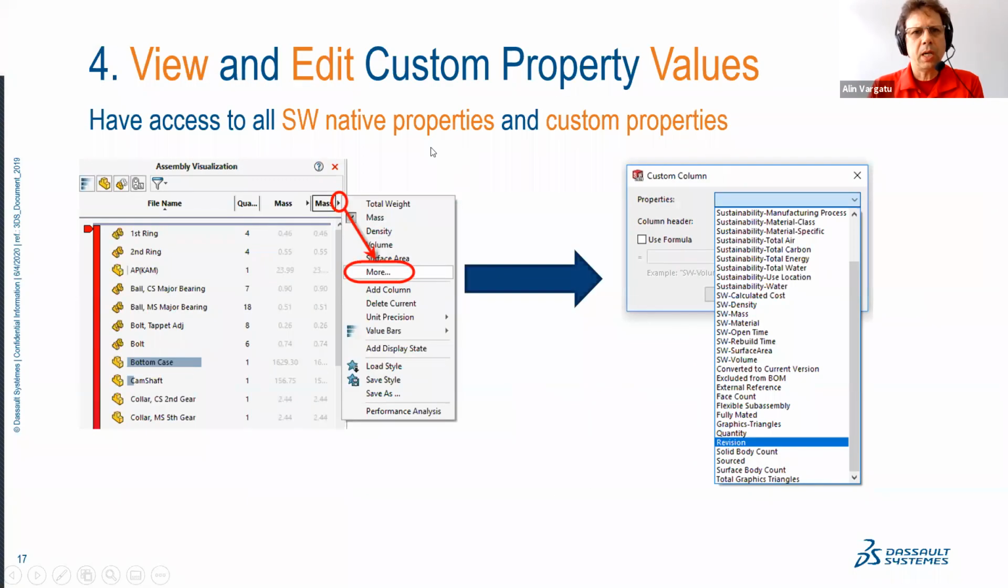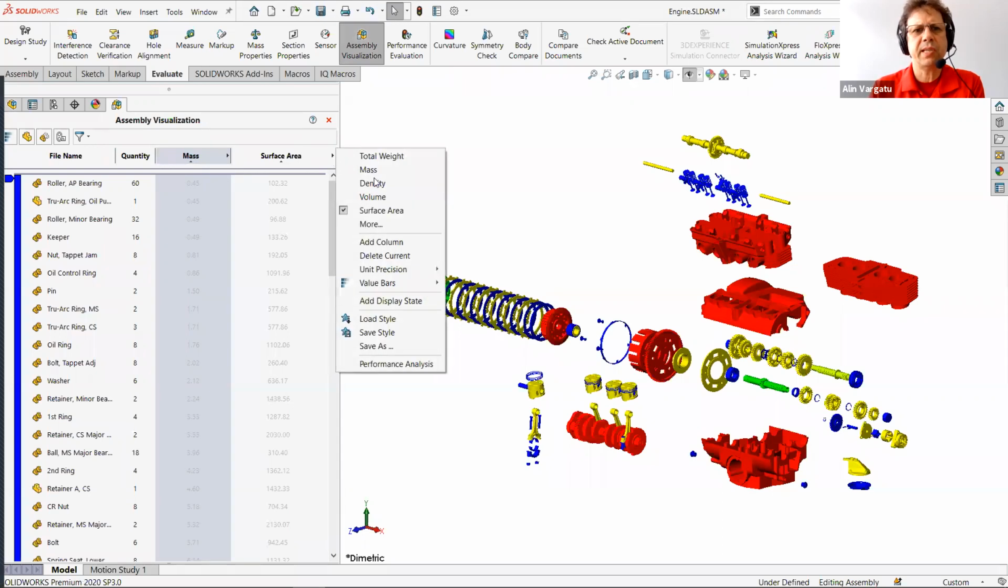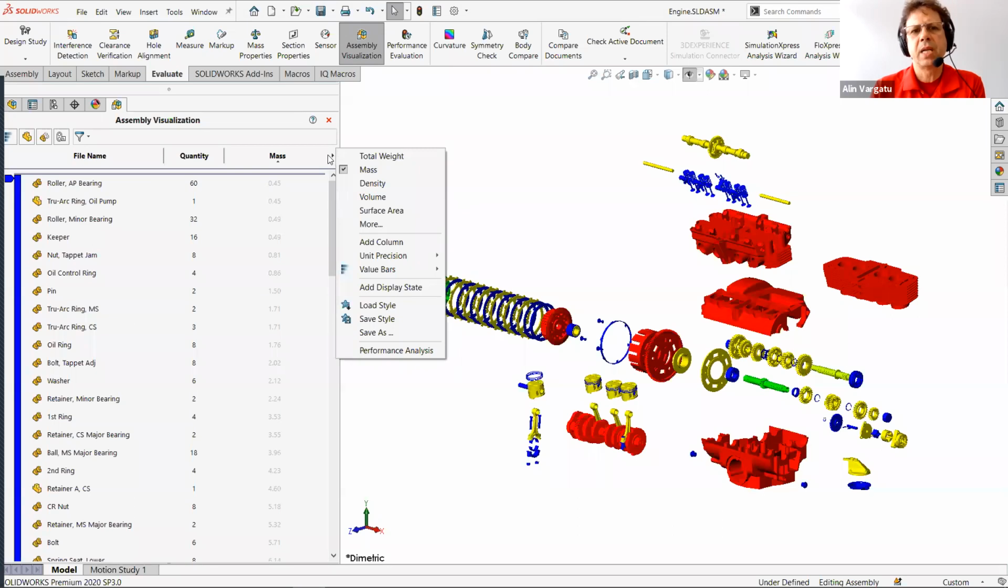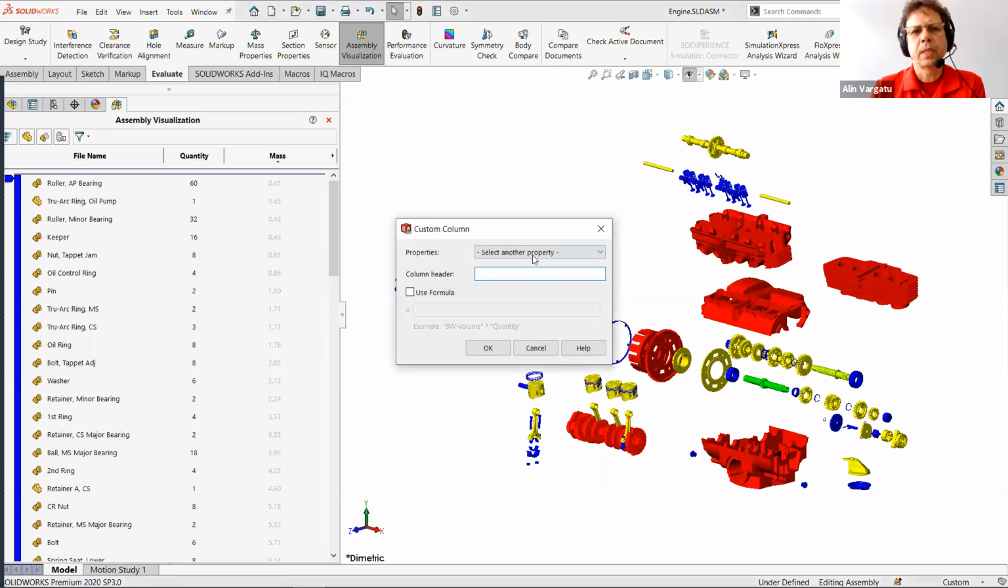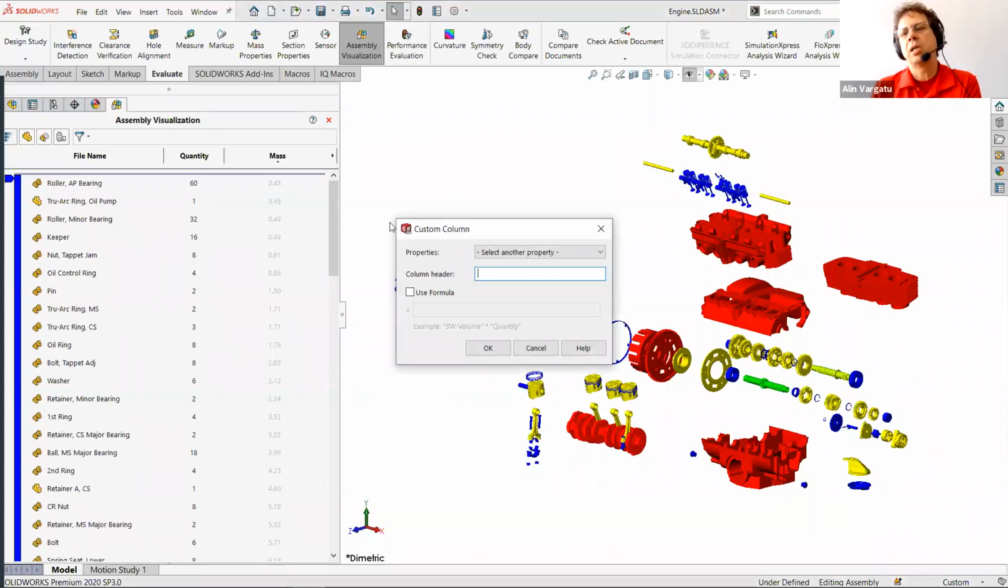Okay, so let's take a look at the properties. For example, the next thing I'm going to do is discard this mass and surface area. So let's delete this column, and instead of the mass, I want to use something else. So let me go to more and select another property. When you go on this little arrow, it gives you access to those 5 favorites, usually the last 5 you used. Then I can go to more to add extra criteria for my columns.